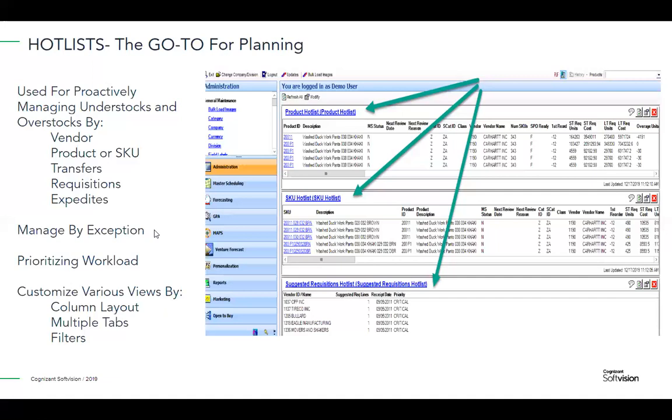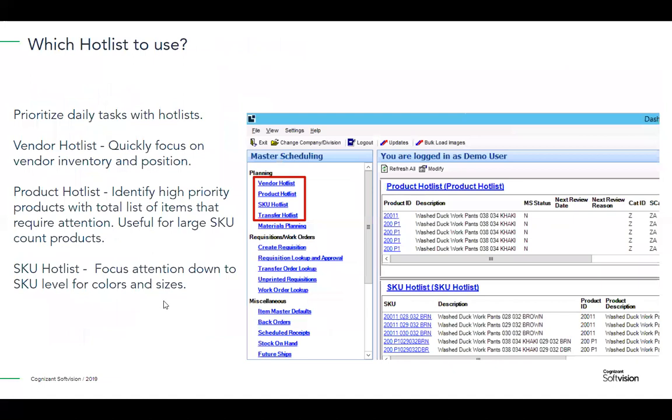The premise behind the hot list is so that you're managing by exception. We want to be able to help you prioritize your workload. So if you have a SKU and product intensive business, we want you to be able to utilize these hot lists to get to those products that need your attention immediately. And as I said, it helps to prioritize the workload. With the hot list, you do have the option to customize various views. So you do have the different column layouts. There's multiple tabs on the hot list for different views that you want to consider, as well as many filters. And we'll be showing you those, especially when Stuart does the live demo. And now I'll pass it back to Megan.